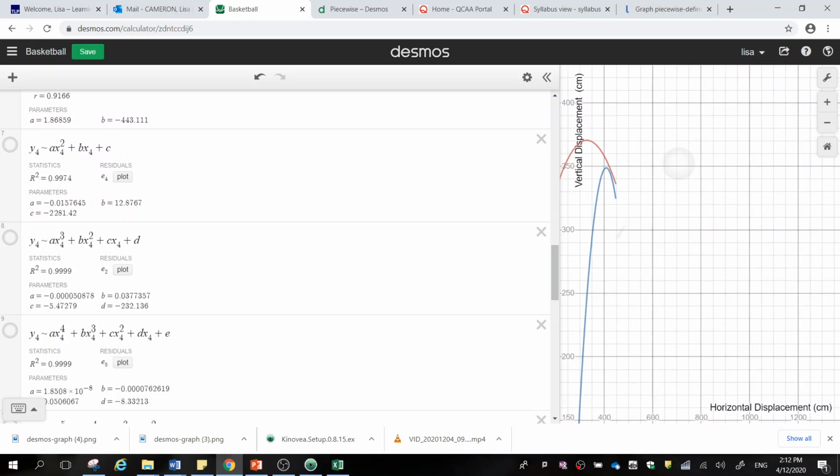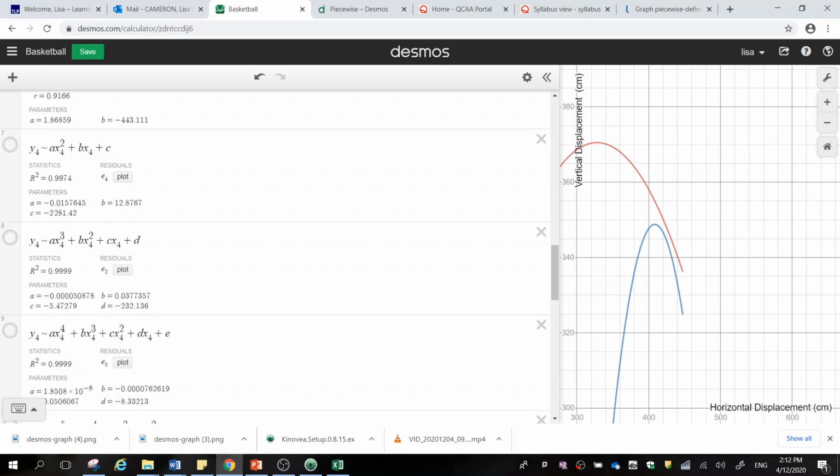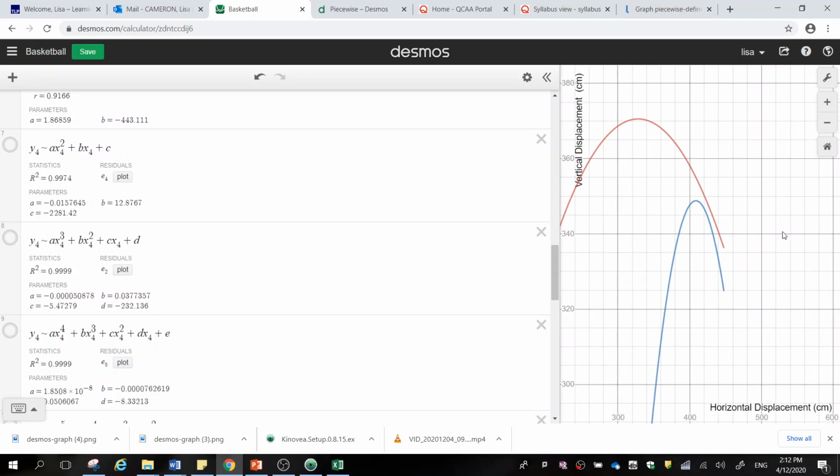Now, it's important in your assumptions and observations to note that these two sections do not touch. It was a part of our assumptions that the path of the ball was continuous, so therefore our function should be continuous. But because we've generated three separate functions to create this piecewise function, they don't touch. And that's something that needs to be mentioned later on.